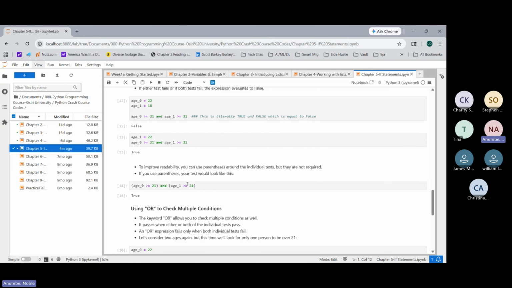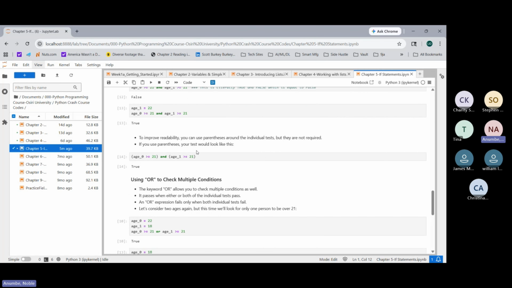But to improve readability, you can use parentheses around the individual tests, but they are not required. So in this particular case, we're able to do it without parentheses. But one of the things you want to do when you write your programs is you want them to be readable, right? So in this particular situation, we are creating code that we hope is readable, right? And that's where you have this. So right now with this, you can come atop this and say, if this happens, then do something underneath it.